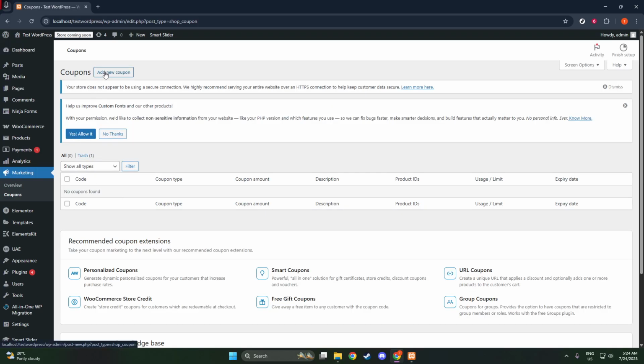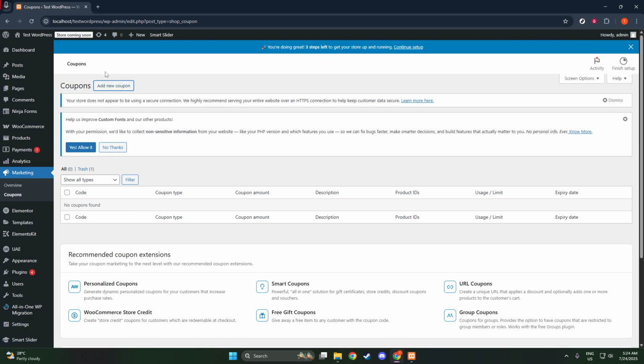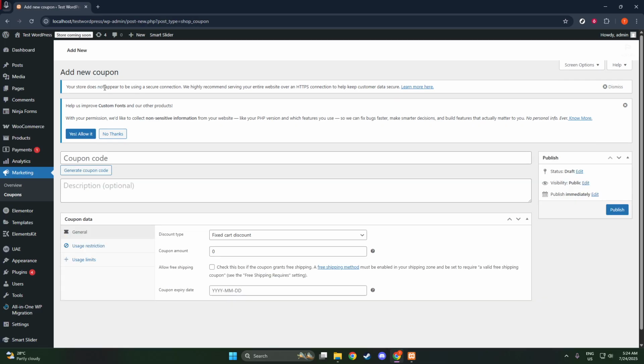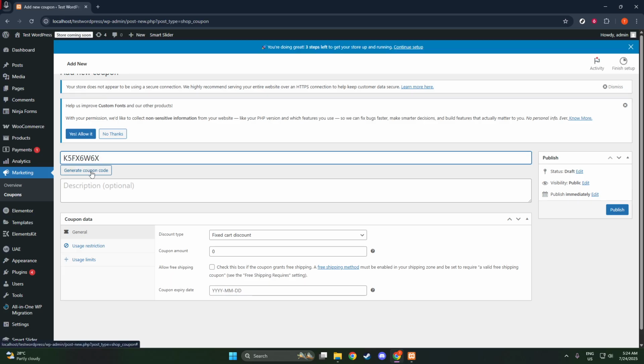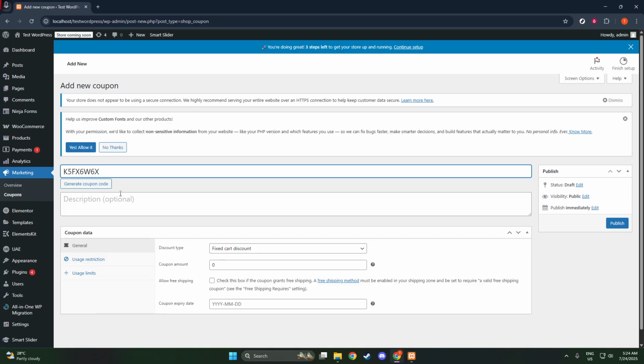First, enter a unique coupon code that your customers will type in to get their discount. This could be something like Discount 15. You may also want to add an optional internal description so that you can easily remember the details of this particular coupon later on.